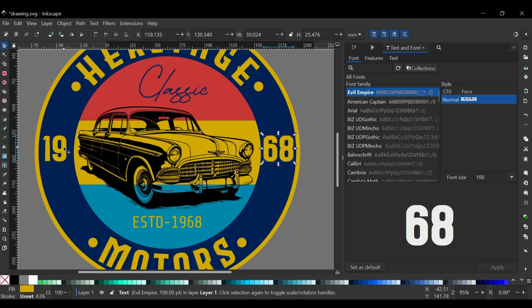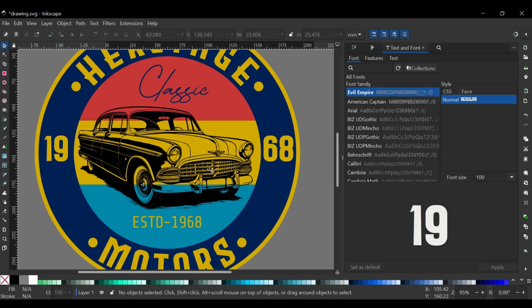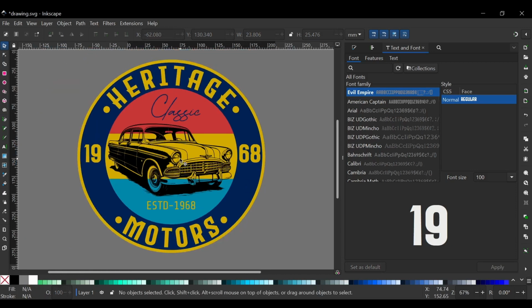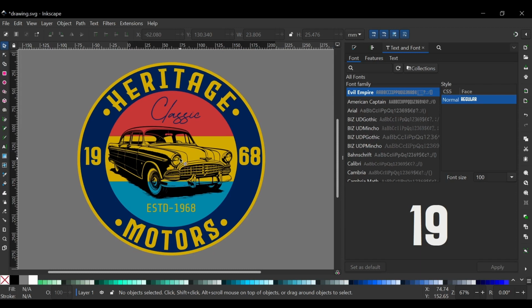I'll center that right there, and I will center that like that. And that is pretty much it. That is how you make that vintage badge logo.